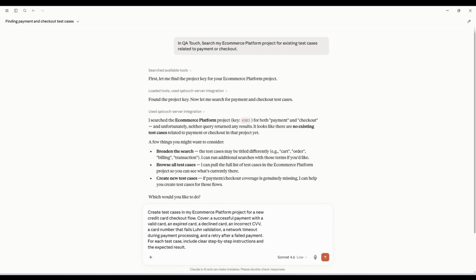Create test cases in my e-commerce platform project for a new credit card checkout flow. Cover a successful payment with a valid credit card, an expired card, a declined card, an incorrect CVV, a card number that fails Luhn validation, a network timeout during payment processing, and a retry after failed payment. For each test case, include clear step-by-step instructions and the expected result. I'll go ahead and send that.